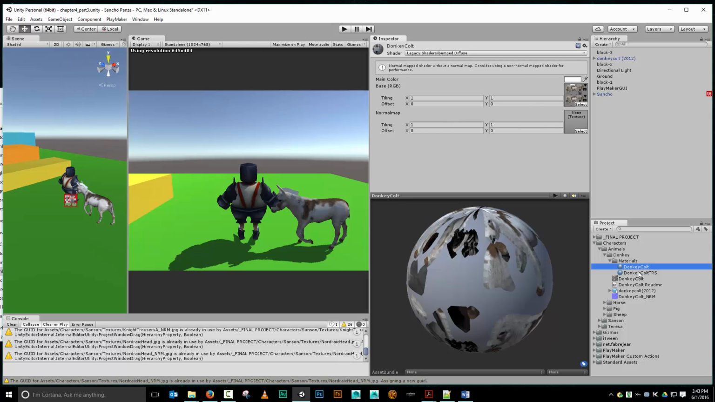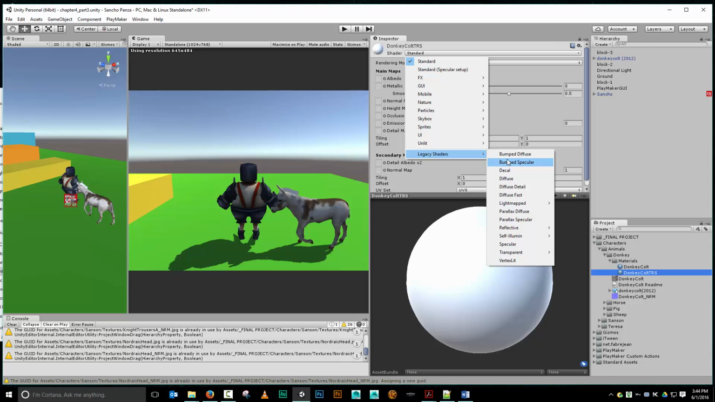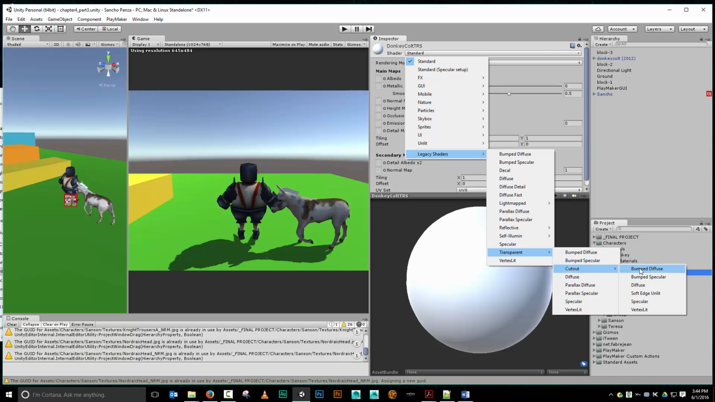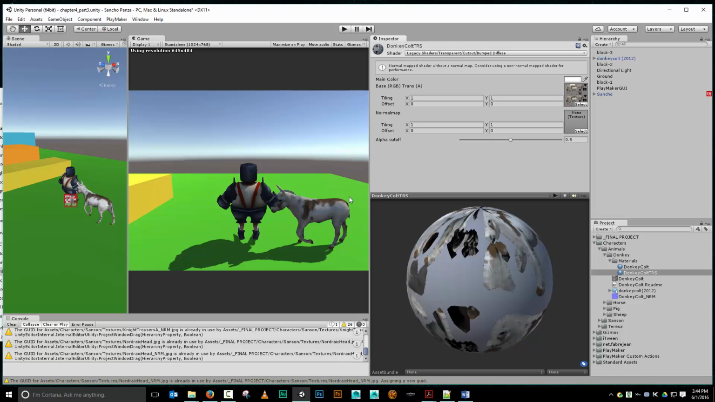And Donkey Colt TRS. TRS is transparency. So I'm going to go to legacy shaders, and let's go to a transparent. And let's do a cutout and a bumped diffuse. And for our texture, let's throw a Donkey Colt texture right there. And there we go. There's our donkey. Oops.